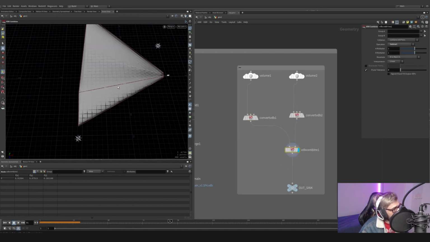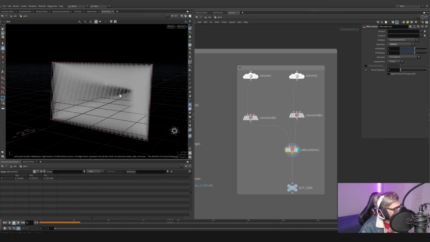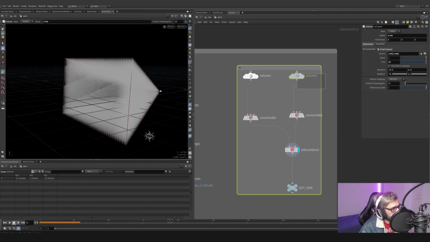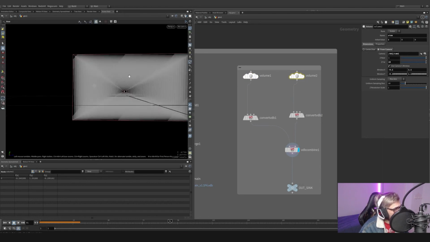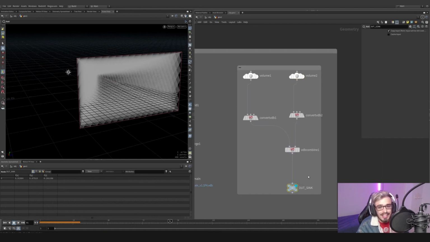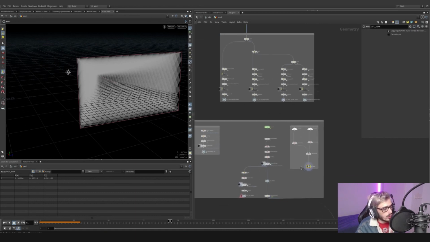So if we subtract, we're going to create a hole inside our shape. This is also the same size, 20. So we're going to have like a set of walls. This is going to be useful to delete volume inside our simulation. So let's hop into the simulation.